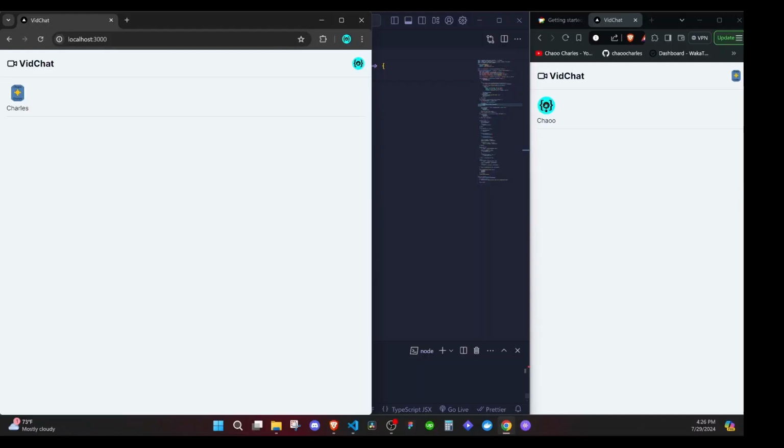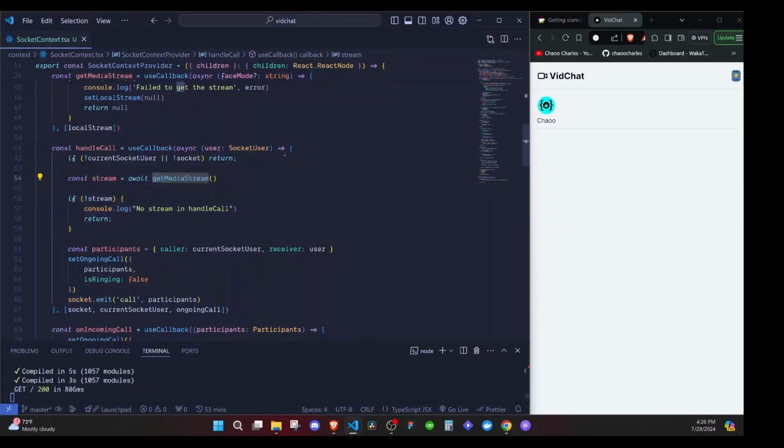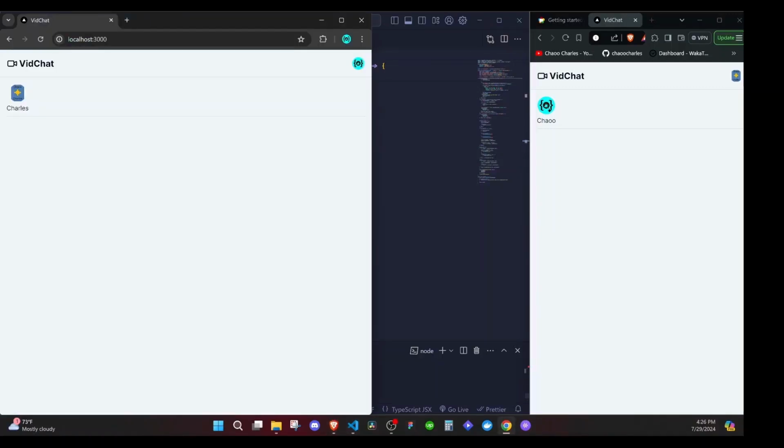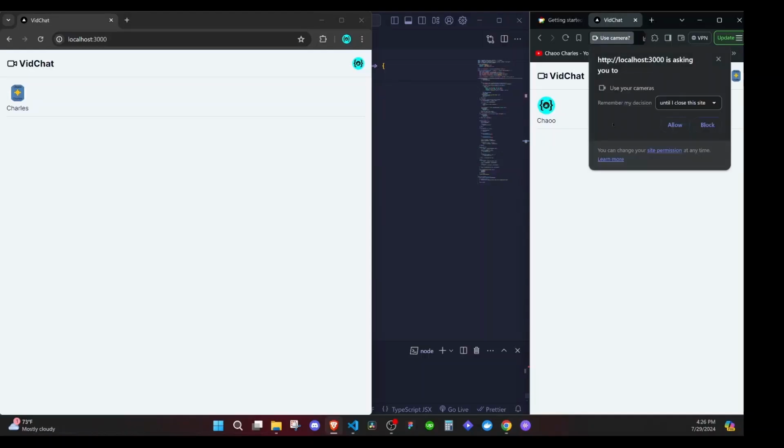And now if I click this user, we will make a call to this function. This function will make a call to get media stream. Get media stream will try to get the video device, the audio, and so on, and it will give us a pop-up if we want to give permission. So let's see if it does that. I click, and look, we get a pop-up to give permissions to the camera.